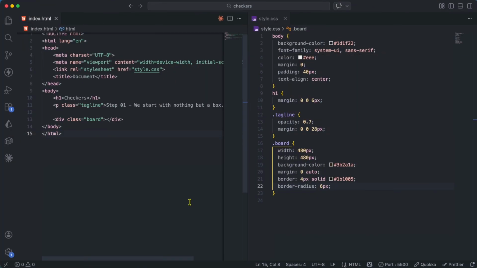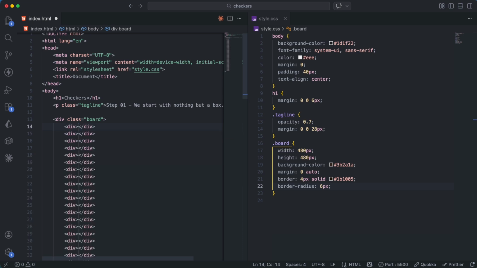Great, now I want to fill the brown box with 64 little squares, the actual checkerboard pattern. I could easily go here and write 64 different divs, and using Emmet it's much easier. But no, we don't want to do it like that. We want to generate them using JavaScript.